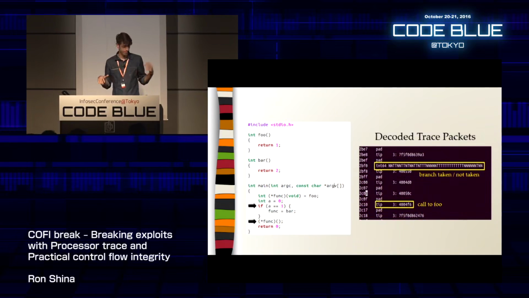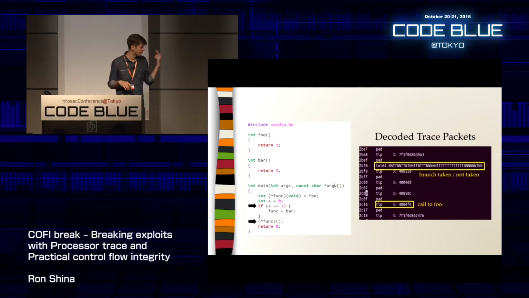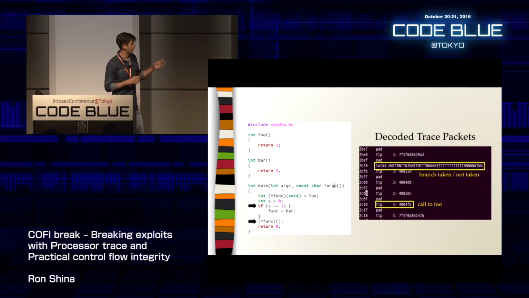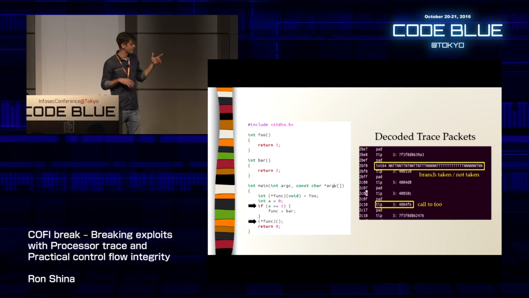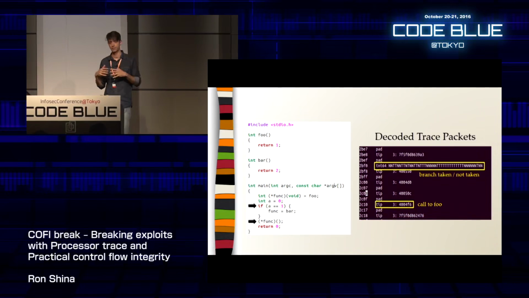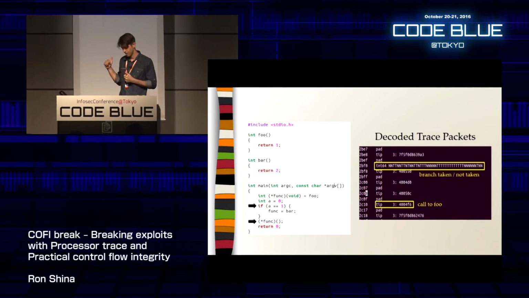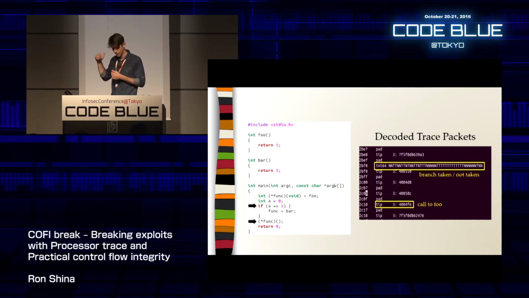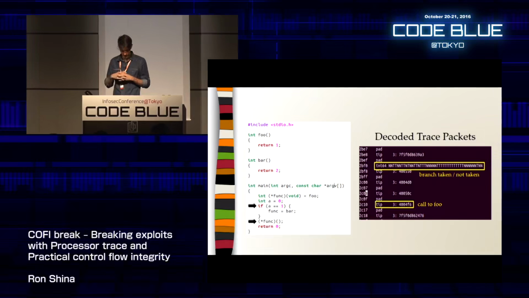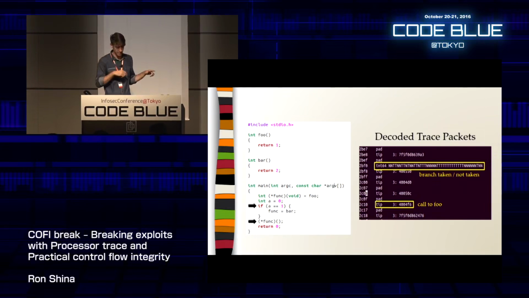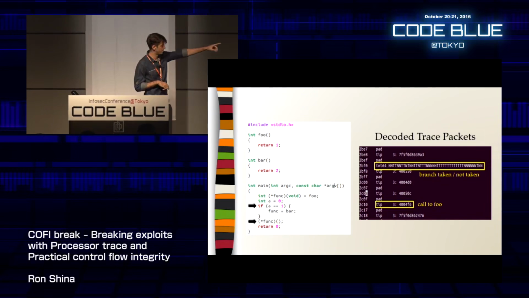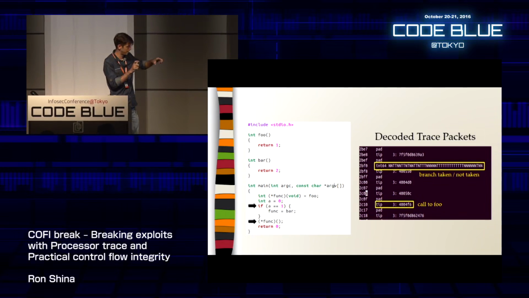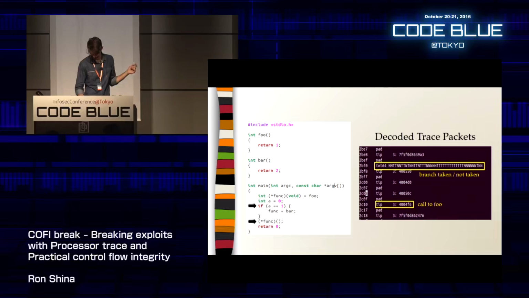So returning to the code from the previous slides, on the right, you'll find how those packets look when they're decoded. Usually those taken, not taken bits, which correspond to that if, will be packed together. And you can see the instruction pointer in full for the indirect call.